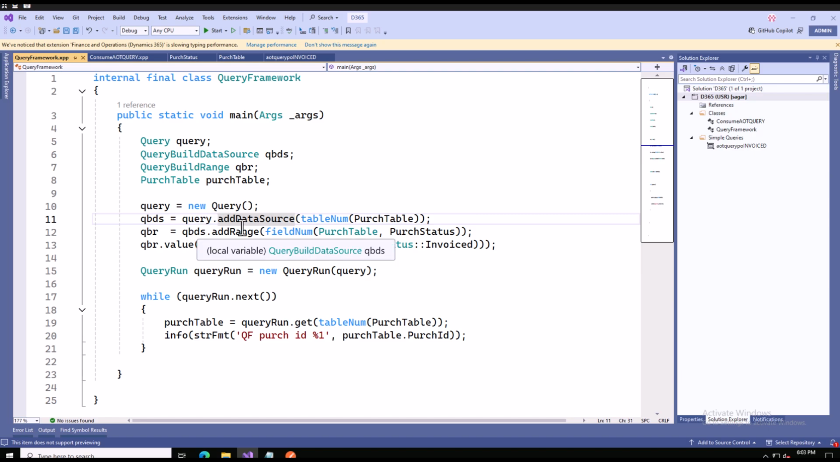Then I applied a range on my data source, and the field that I specified is PurchStatus, and this all went into my QueryBuildRange. Then on my QueryBuildRange, I specified that I need this value. I used the SysQuery, with the scope resolution operator, value. Here I provided the value that my purchase status should be invoice. I only want those records to be available inside this query, and I explicitly even specified the enum2Str global function here.